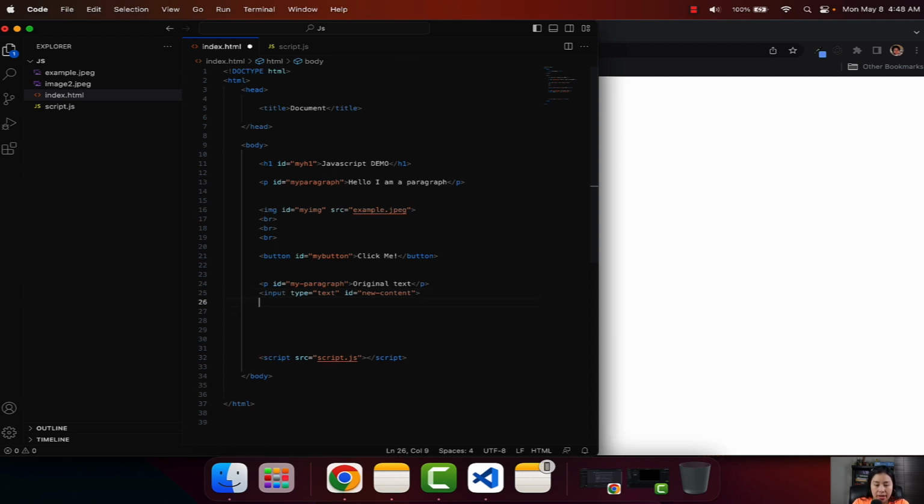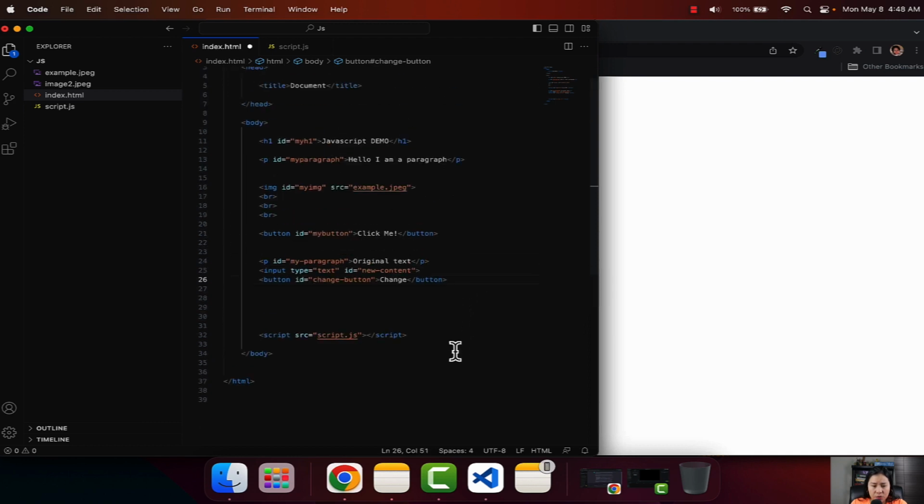And then let's just add another button here. And then of course I'm going to add an ID to this button. And then we're going to name this change button, because this button is going to change the text of the paragraph. That's what I am trying to do in here. And let me just give it a name of change, just to make things simple here. Okay, so let's just do change. And well, I think that with this, it's more than enough.